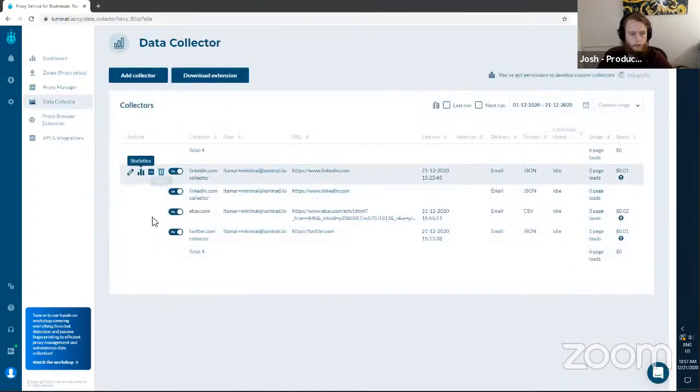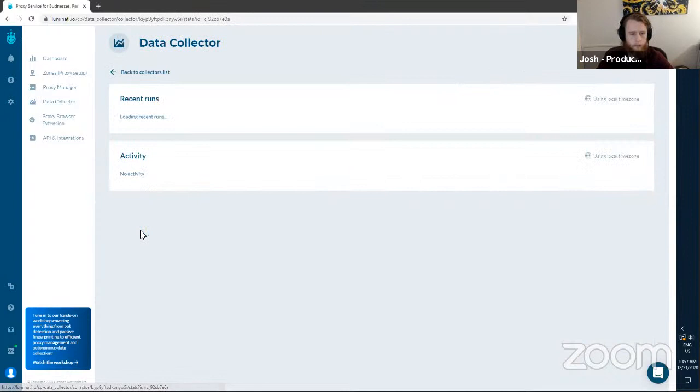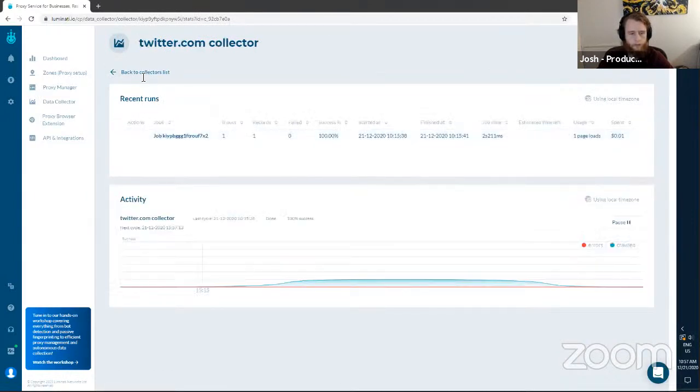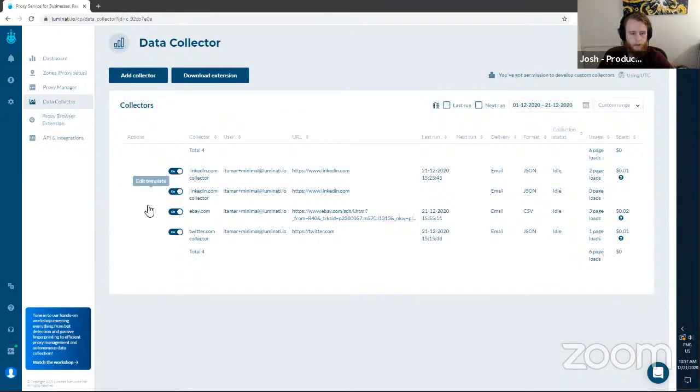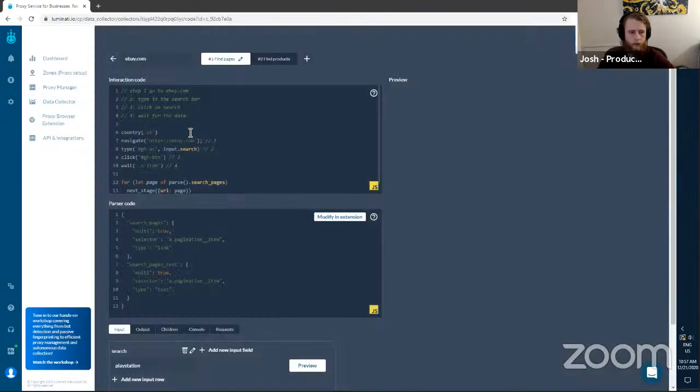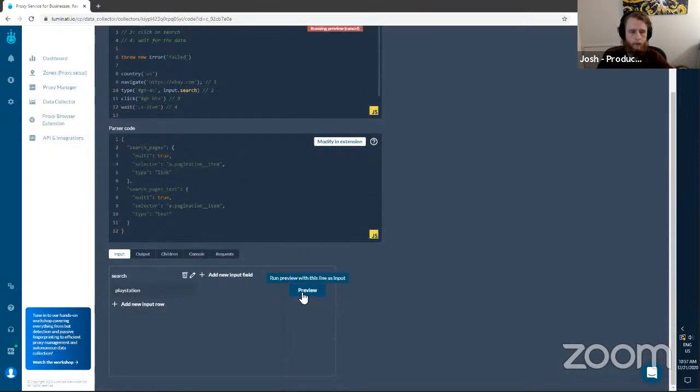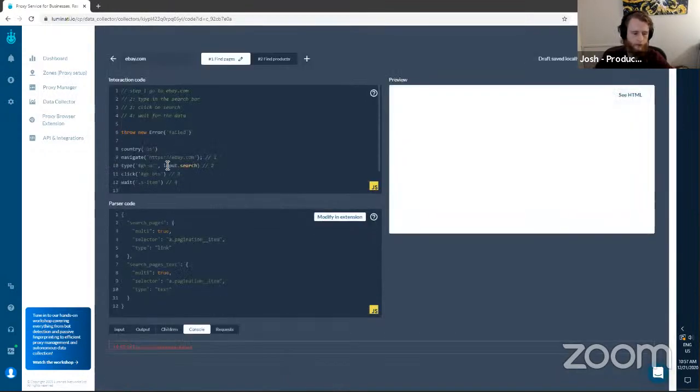Let's try here. Trying to find one that shows an error. Actually, let's do an error intentionally. Let's go to the template and we'll just say, you know, throw new error. Failed. Actually, I'm not going to be able to save this because it's, let's try.